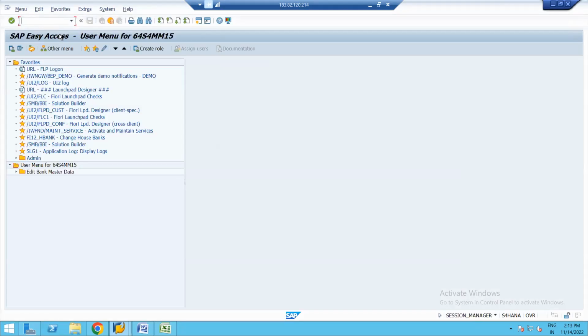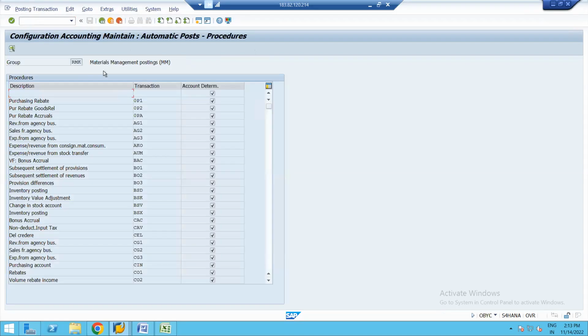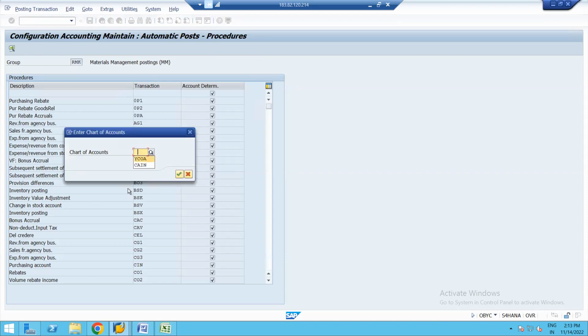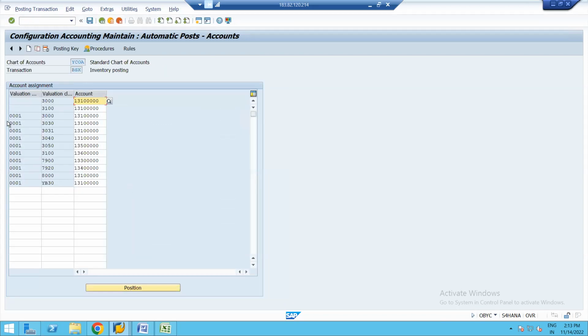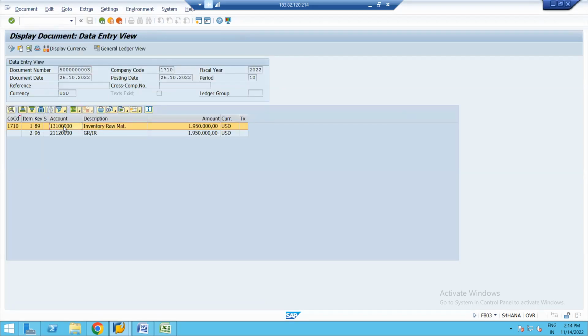So now we are going to connect the links to see how this is happening. Going to OBYC, we hit this BSX chart of account, and here you can see 0001. This particular 0001 contains all the plants in it, and this is linked with the valuation class 3000, and this 3000 is linked with the GL account. Can you see this? This is the GL account which is triggering for inventory posting. सबको दिख रहा अच्छी तरह? 131, and this is 131, right?